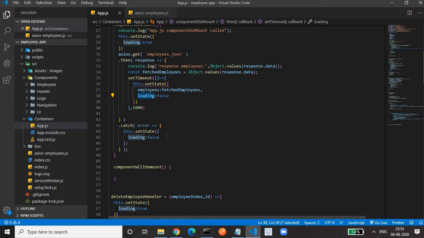Even if we get an error, we need the loader to disappear. So the loader is false in the catch block also. The catch block is basically used for handling the errors in the HTTP calls.